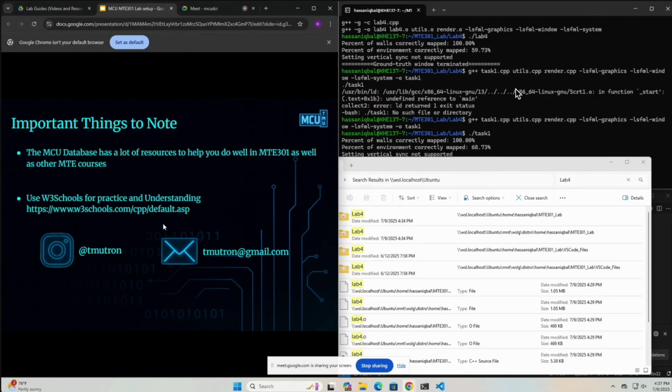And a tip for you guys is to use W3 Schools for practice, okay? If you did not do well in CPS 188, it's completely fine. Use W3 Schools and learn C++ and Python. Use that. Do the basic exercises you need to do to understand everything.